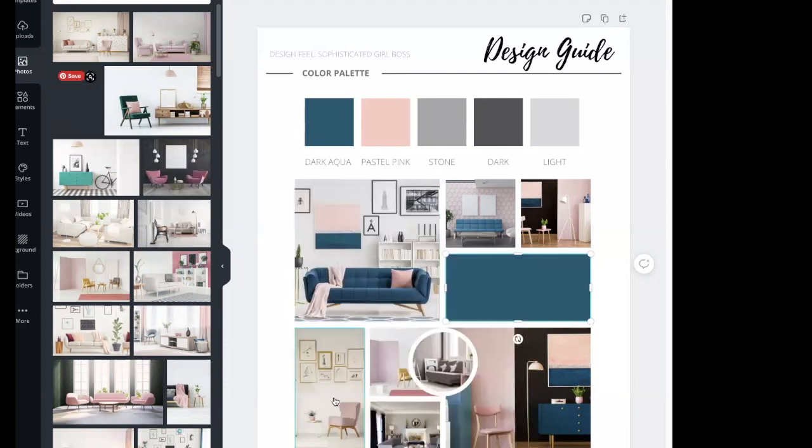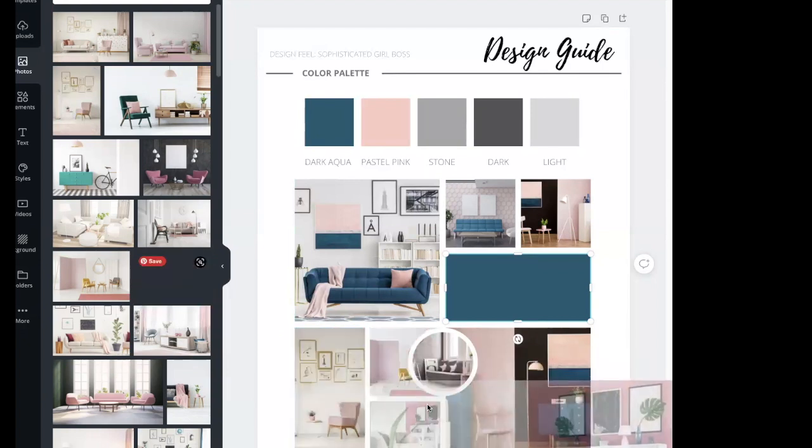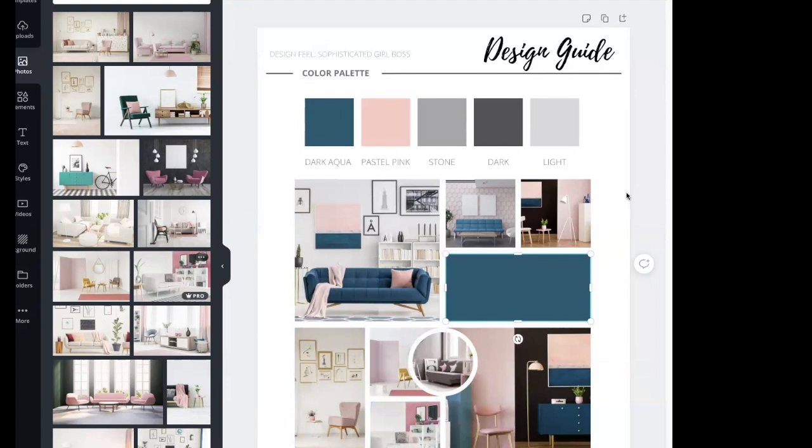Let's go ahead and do this. I love that gallery look right there. And we'll drag this final one over. So cute. So just like that, we've created a sophisticated girl boss design guide based on the colors of a really rich dark aqua, a pastel pink, and lots of different shades of gray. And you can do this easily, create your own design guide for your own space using this free Canva template. So I hope you enjoyed.